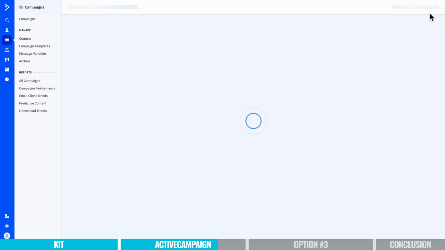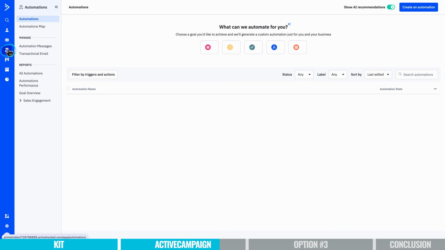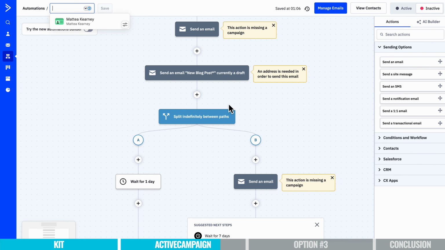And then we can specify how we determine a winner from our split test. So we can specify that the winner has the highest click-through rate or best open rate after a certain amount of time. And back on the automation side of things, we also have the ability to split test different workflows by again sending some traffic down one set of workflows and others down another. So you can see how powerful these tools are and how they're going to allow you to optimize for the best results.